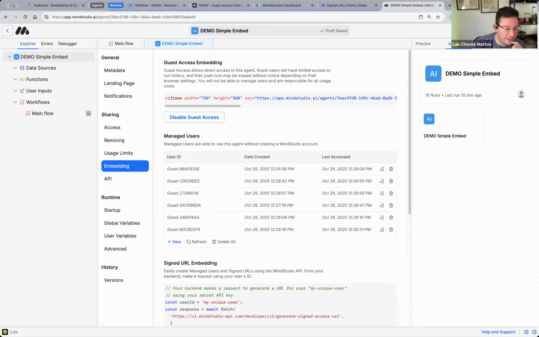Let's see here. Any idea how to embed iframe into a Lovable site by prompt? Yeah, so with Lovable, I haven't used their interface in a while, but that's a vibe coding interface.